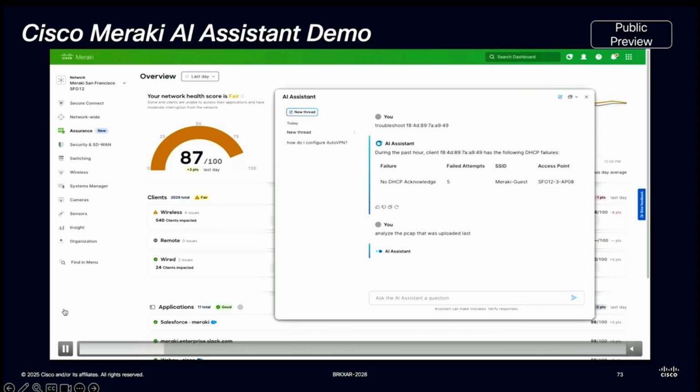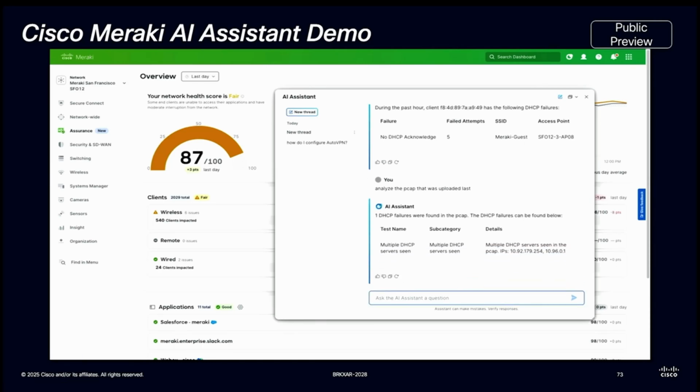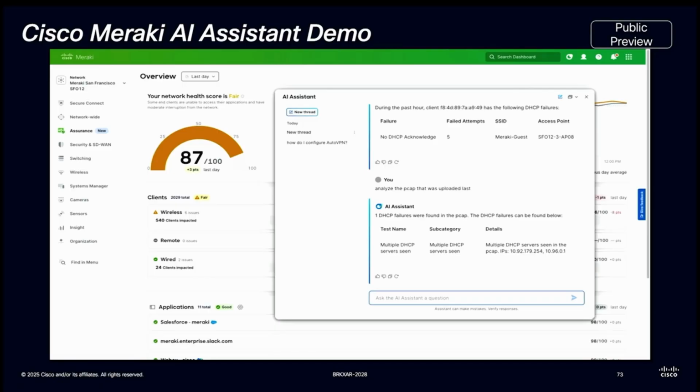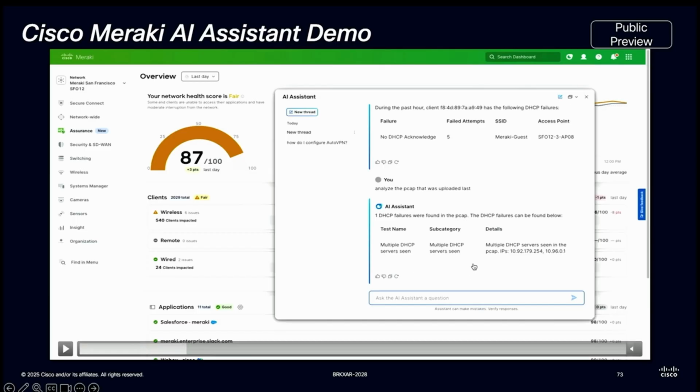Now, we have a feature on Meraki called Intelligent Capture, for example, right? It's able to analyze the PCAP. It's able to send PCAPs to Meraki when there's an onboarding failure, for example, right? So I can say, hey, analyze that PCAP that was last uploaded. And it's able to see, oh yeah, from that PCAP that we're able to get insights from using Intelligent Capture on Meraki, I'm able to see that there are actually multiple DHCP servers seen, right? And here are some of the IPs.